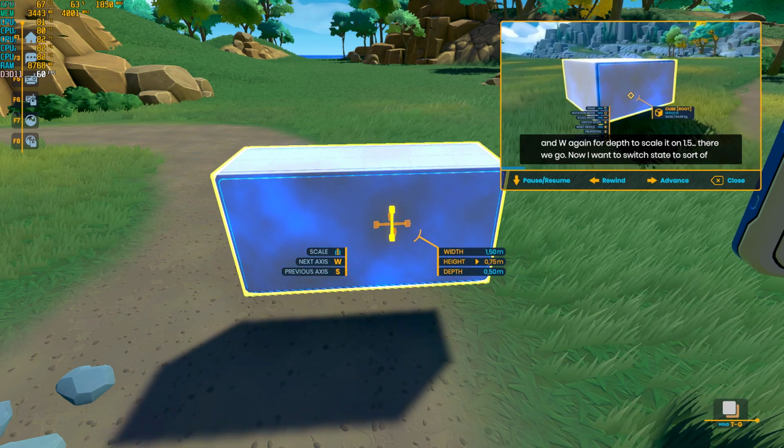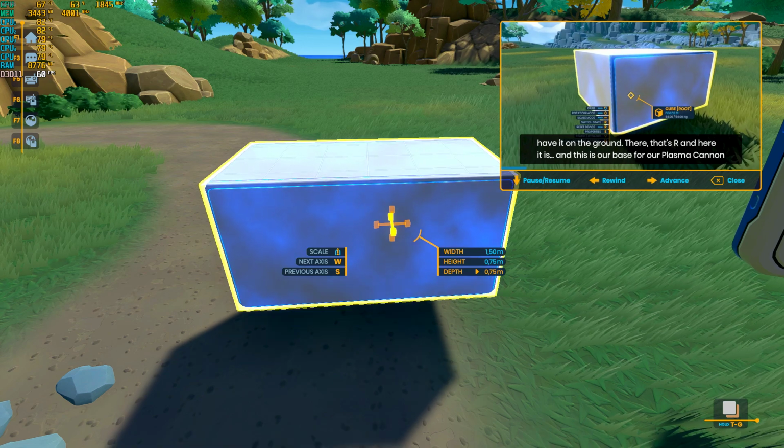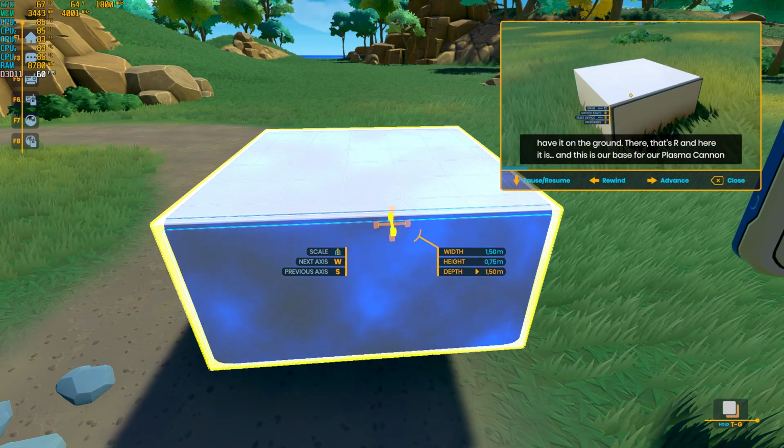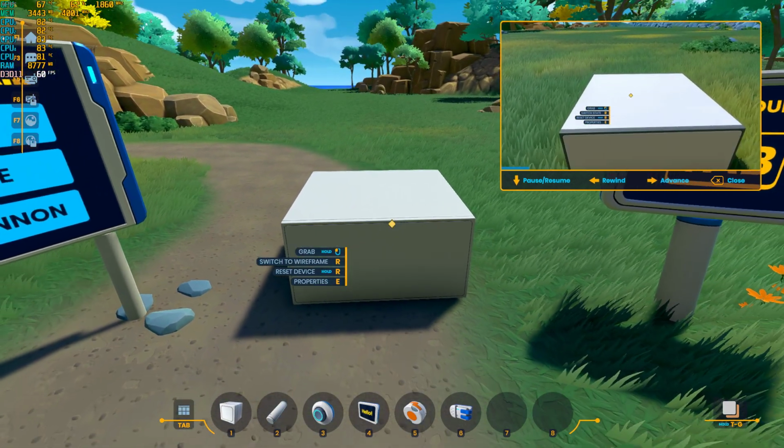There we go. Now I want to switch the state to have it on the ground there. That's R. And here it is. And this is our base for our plasma cannon.